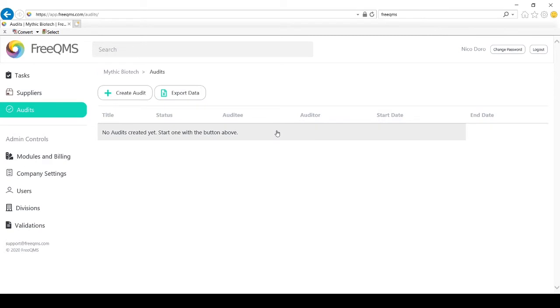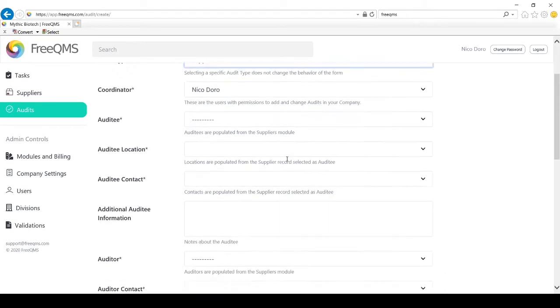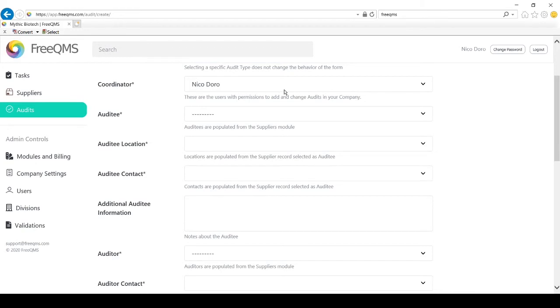Let's fill out the audit record. Information entered here is arbitrary. We'll say this is a supplier audit. Coordinators can only be selected from FreeQMS users with Create, Edit, View, or Edit, View permissions. No more having to worry about manually entering names. Wow, look at this. Auditees can only be selected from suppliers in the Suppliers module. Let's select Supplier 1.